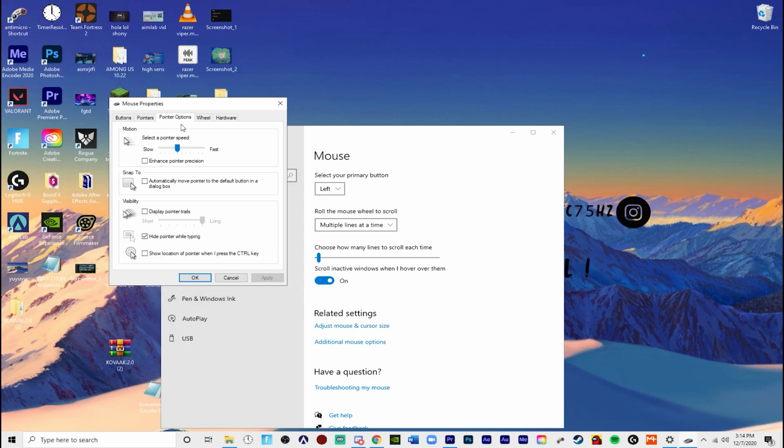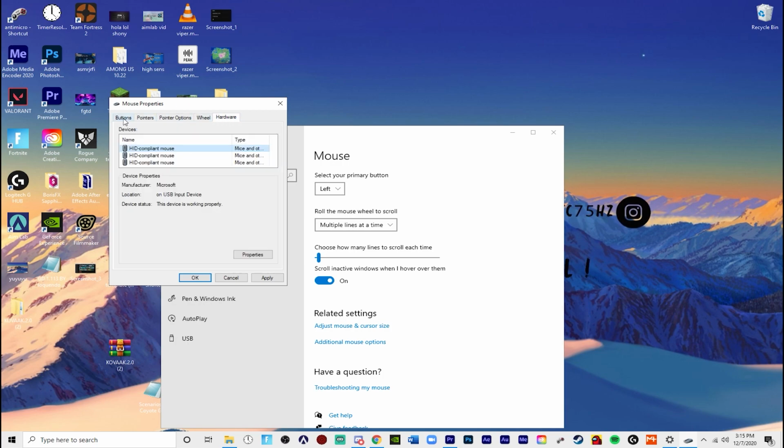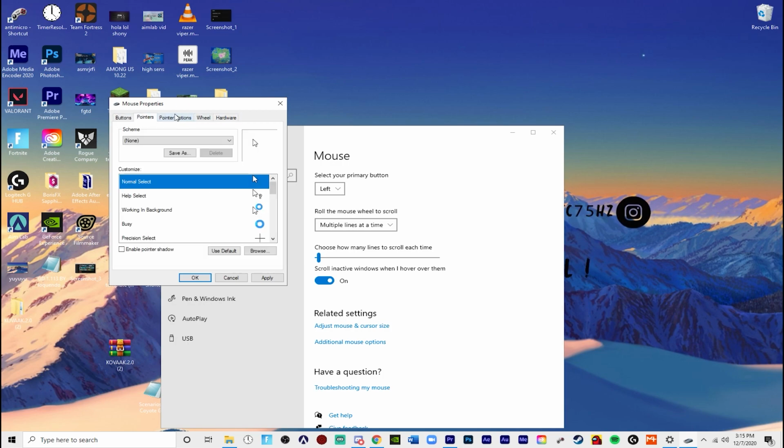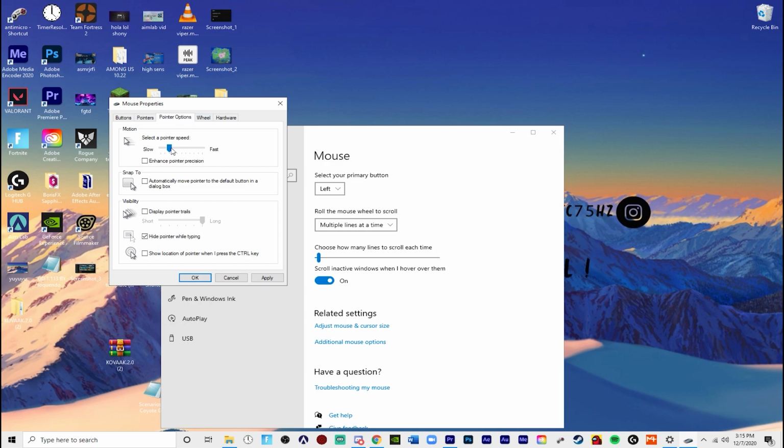You will go to your pointer options, and where it says enhance pointer precision, you don't want that. You just want to take that off, and it will take mouse acceleration off. And that is what you want, for it to be off.